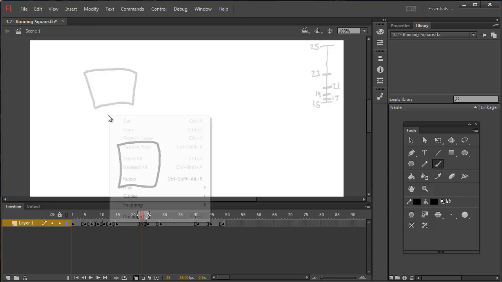So halfway between these 2 states, oops, make my brush a little bigger. You know what? I'm going to try that again.